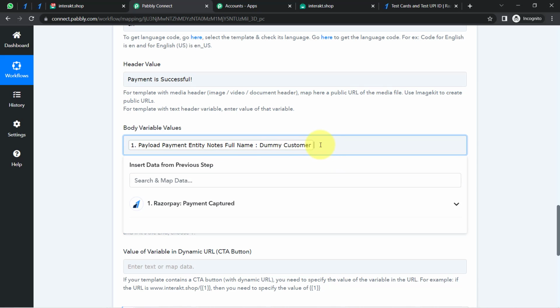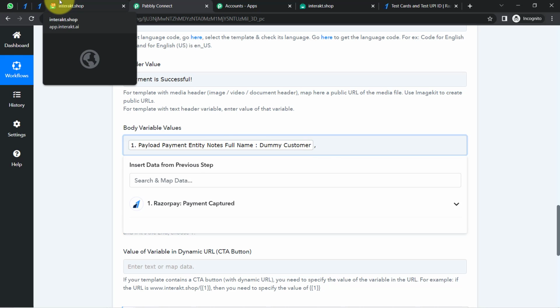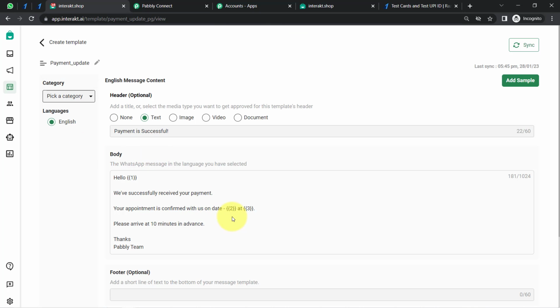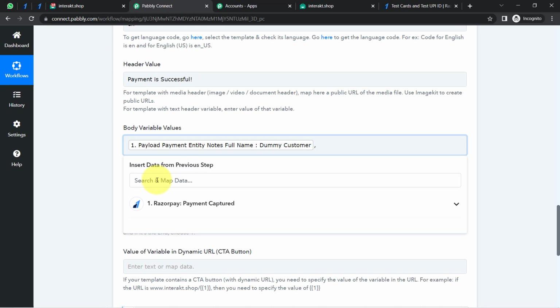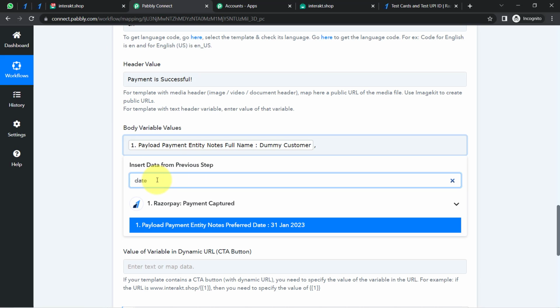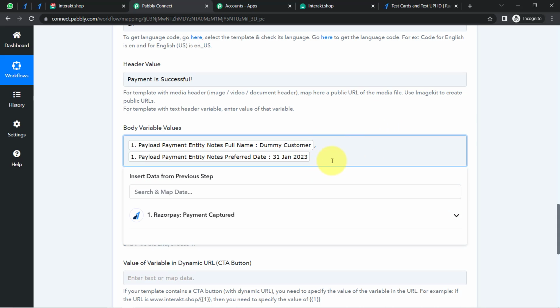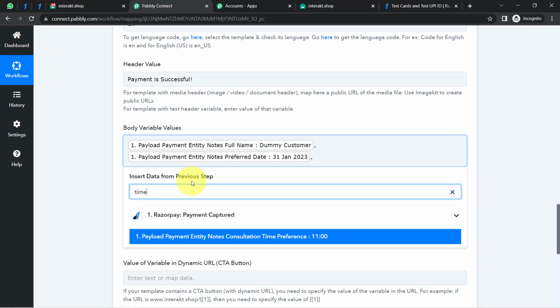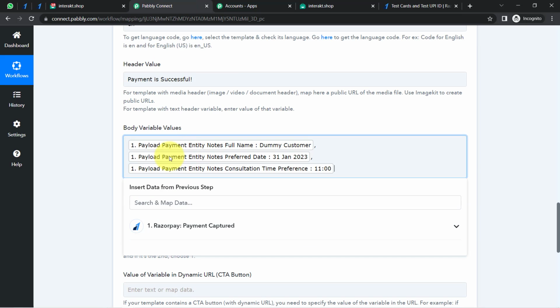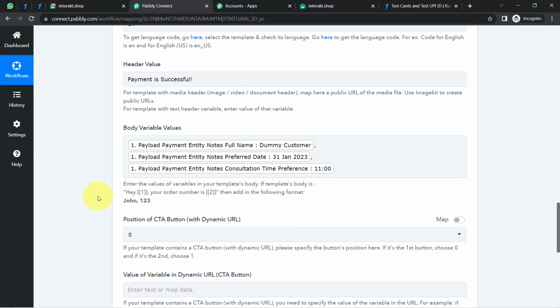Okay, for the second variable I'll first have to put a comma. In place of the second variable I want the date to appear. So let me again search for the date here, and here I have the appointment date. Again press a comma, and the third variable was for the timing, so again I'm going to search for the timing here, and here I have the timing as 11 AM. So I have provided the values of all three variables.